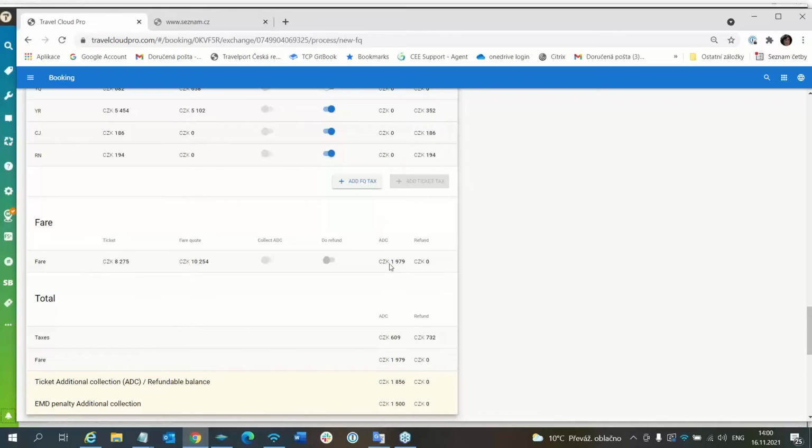Additional collection for fare is 1,979 CZK. It is the difference between the new fare and the original fare. Taxes. Additional collection for new taxes is 609. This amount must always be collected. Always collected, when you have additional collection for new taxes.